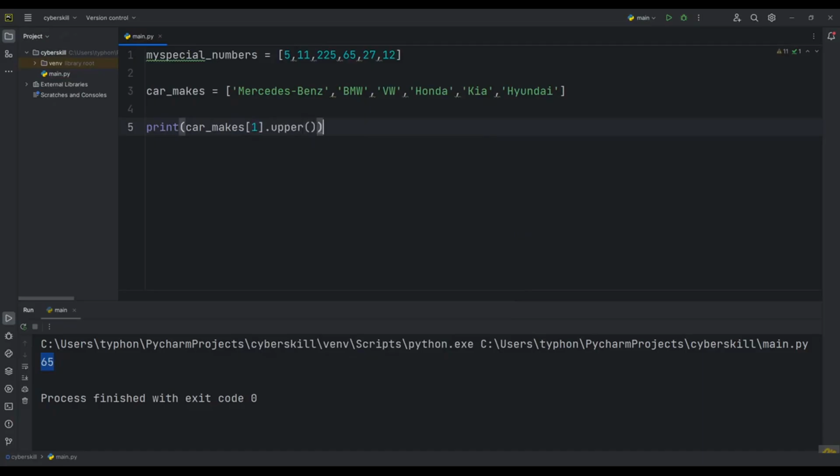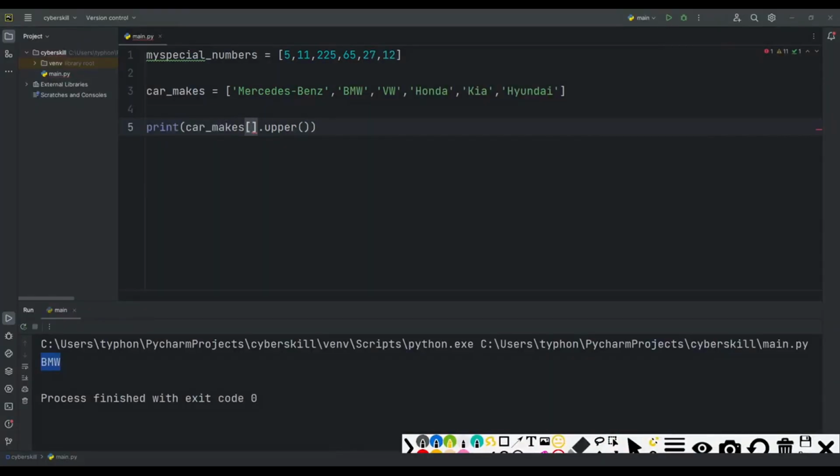Now you will see this. As you can see, BMW is printed in uppercase, but BMW was uppercase already. So instead of this, let's try with Hyundai. So index 0 here, let's count this.